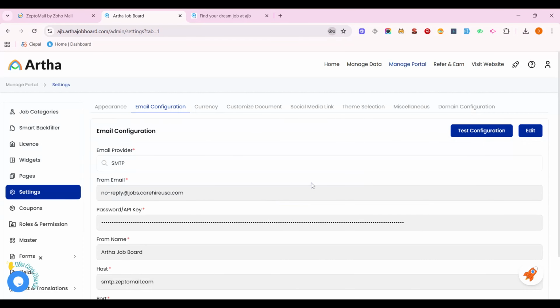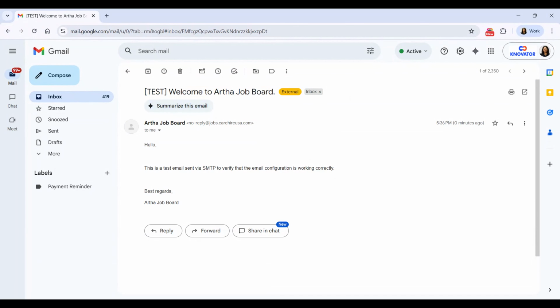We have sent the test email. Email has been successfully sent. Now we will see if we have received the email or not. Now, as you can see, we have received the test confirmation SMTP email, which means that our SMTP has been configured successfully. So this is how easily you can configure your SMTP via ZeptoMail in Artha.